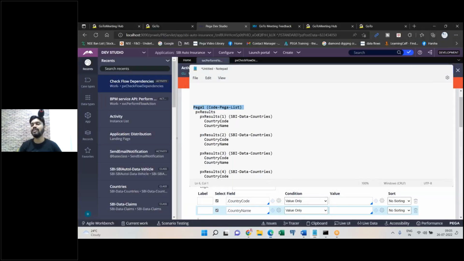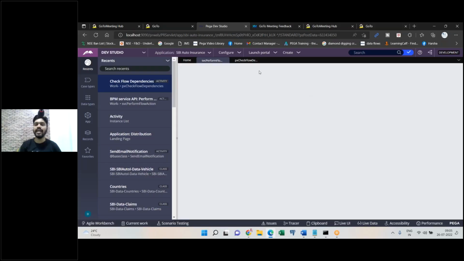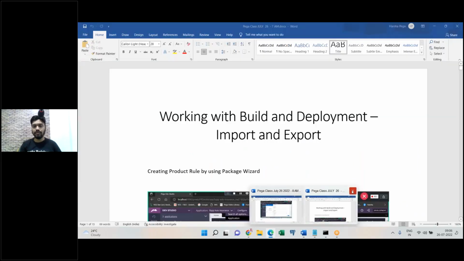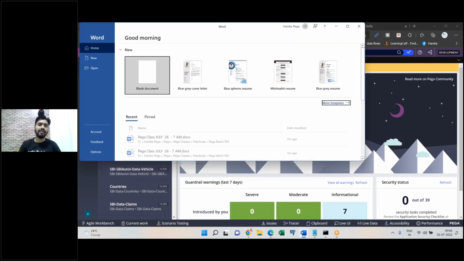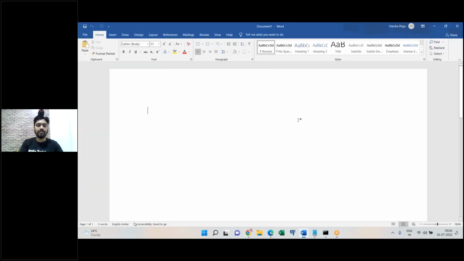So now let's work on this one. Creating an activity. Did I give you any requirement, like just create an activity to fetch country codes and country names from the country table? Write down the same. Everyone write down: working with activities, OBJ browse method.